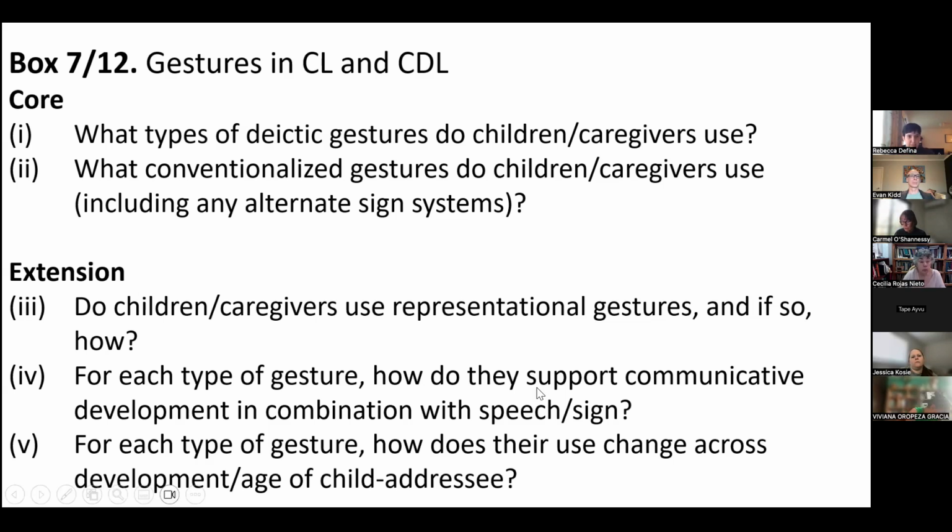And also how those gestures change across the development of the child.